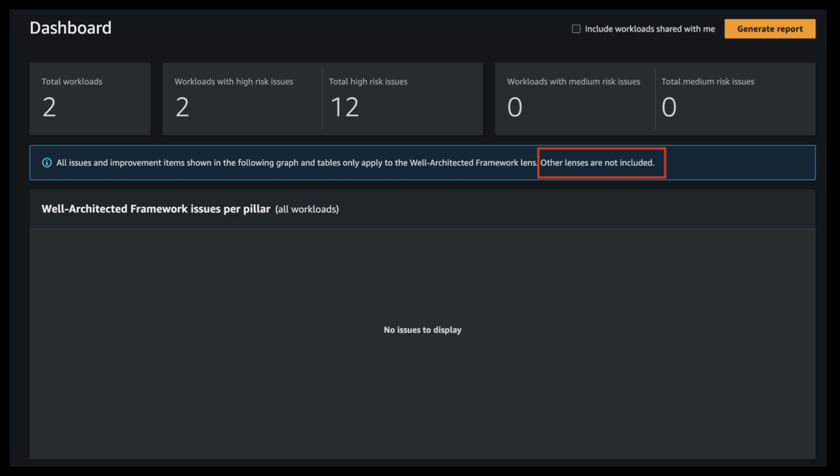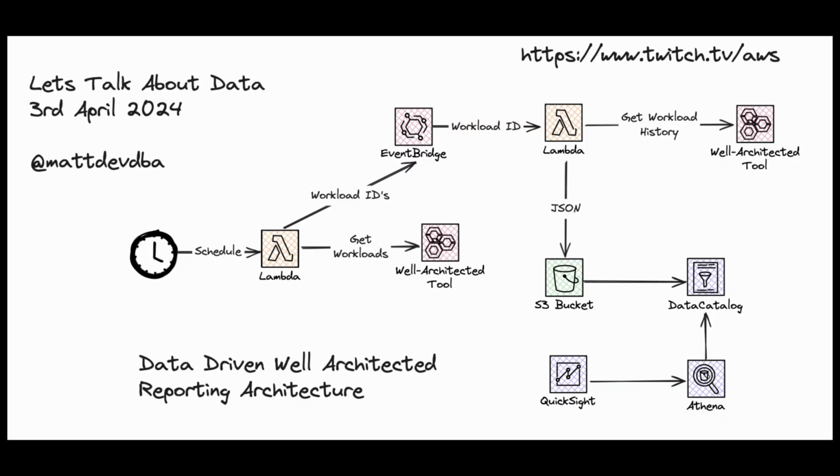So to get a full picture of all of our workload reviews, including FTRs, the AWS provided lenses, and our own custom lenses, I needed to build out a bit of a solution. I talked about this on Twitch. I'll give you the QR code for the full talk later on. But basically, the architecture is this.